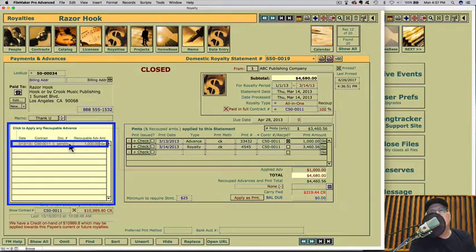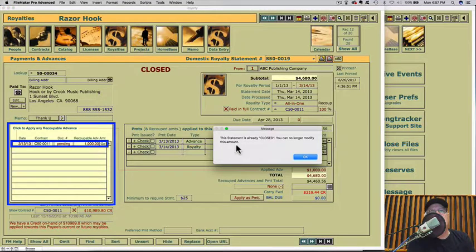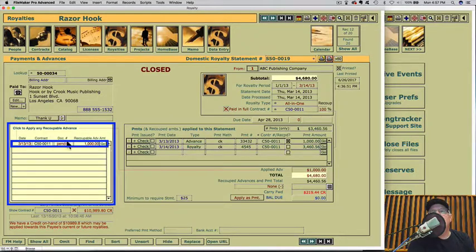Now, we've already closed this, so you won't be able to do it. The statement is already closed. You can no longer modify this amount. But I just wanted to remind you, that's a review of what we did earlier.